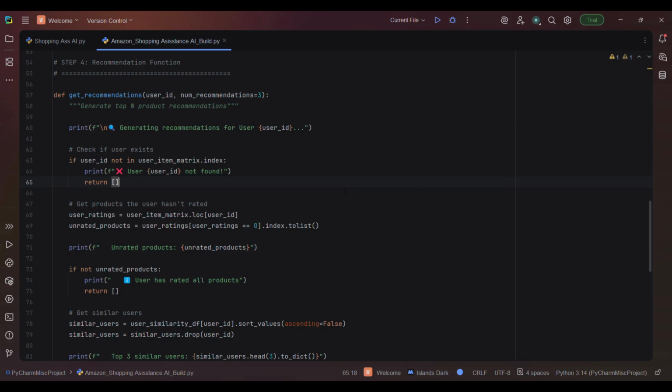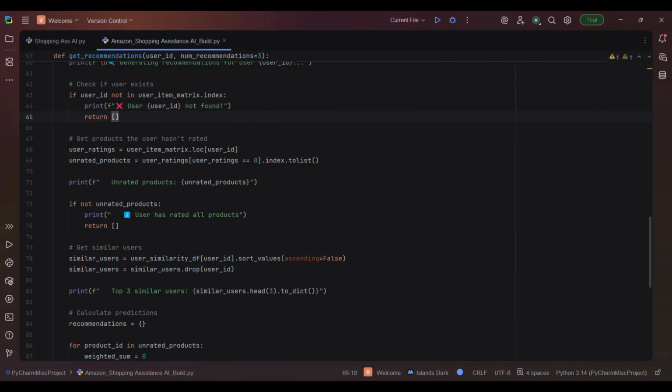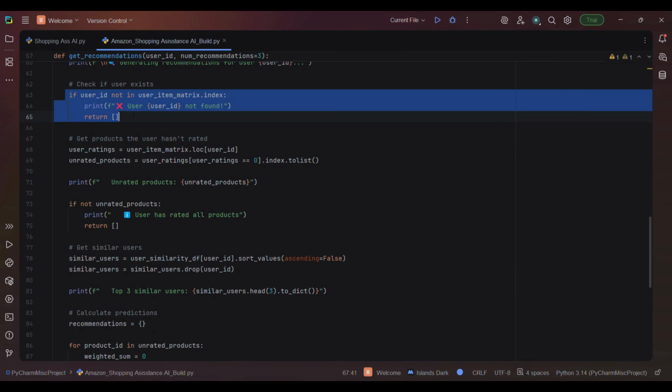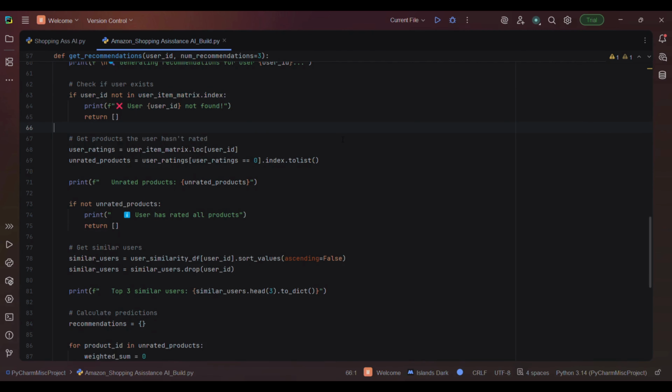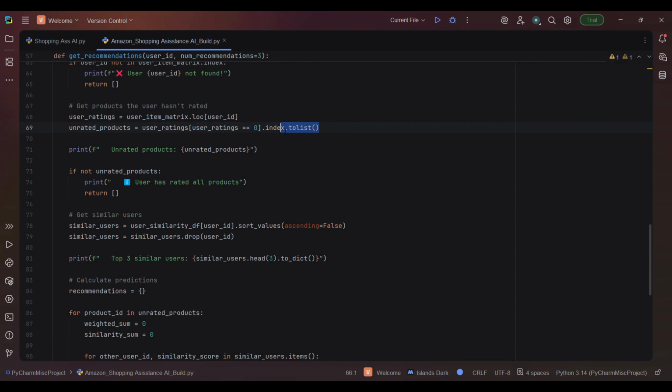First rule of good code, never trust user input. If someone enters a user ID that doesn't exist, we stop early instead of crashing. This print explains the problem clearly. Returning an empty list is a safe exit. This is defensive programming, very professional.